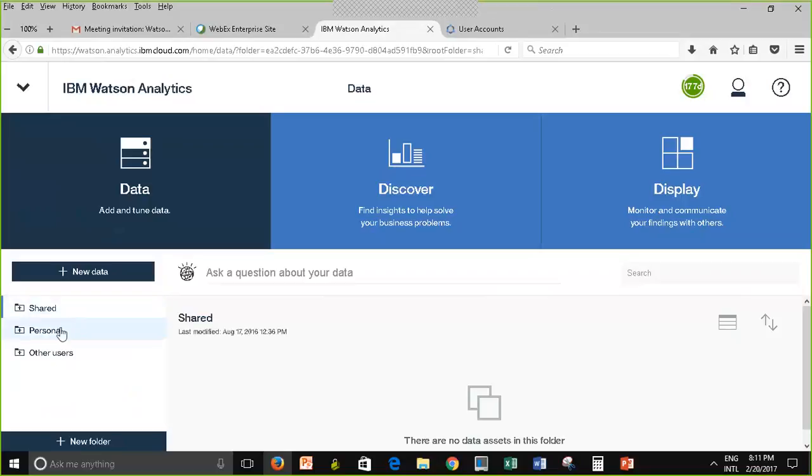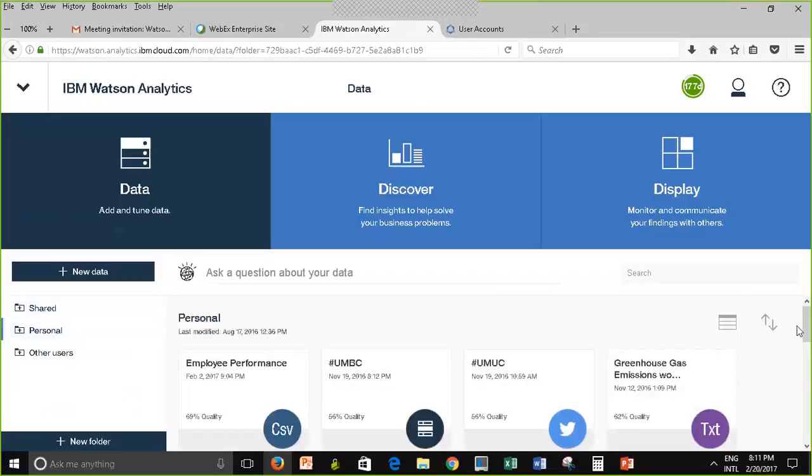So now we're going to go back to the personal folder here. This is the work that I have done. Those are all data files that I have. And I have an option.